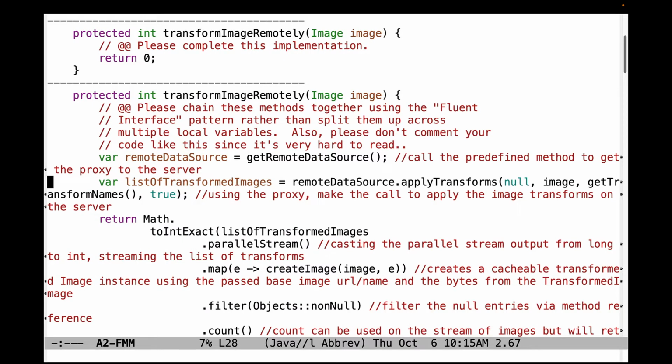Please chain methods together using the fluent interface pattern rather than splitting them across multiple local variables. Also, please don't comment your code like this since it's very hard to read because the lines are wrapping like crazy.